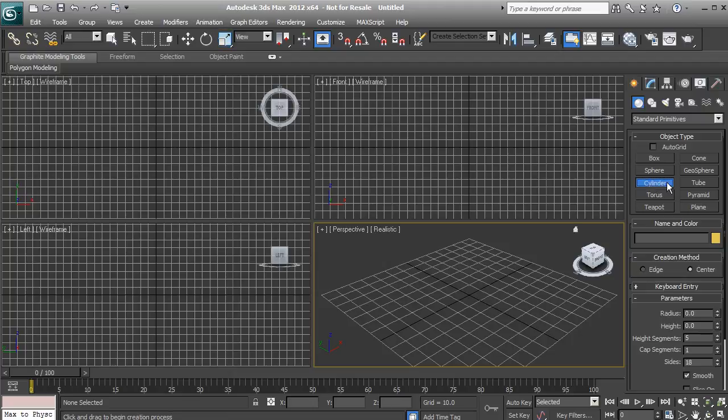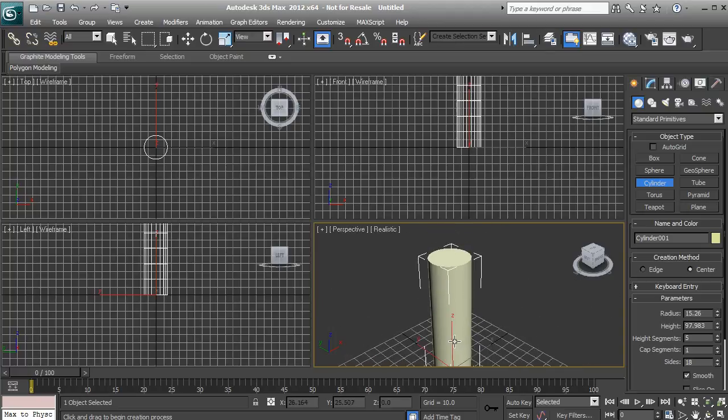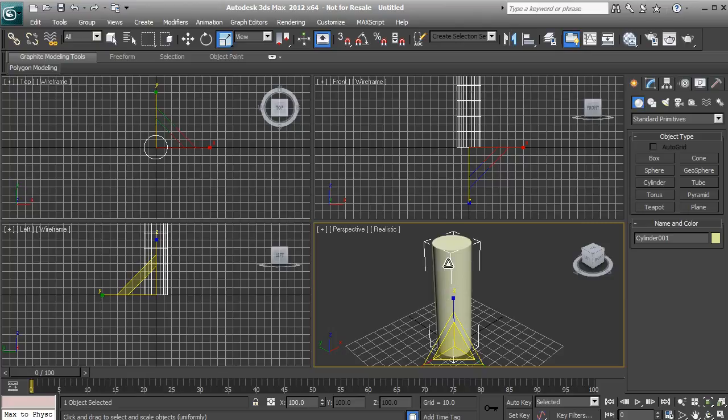So we're going to select cylinder, and we're going to click and drag the base of our cylinder out. We'll release that left mouse button and drag our height. And once we have a height that we're comfortable with, let's click one time to end that cylinder creation process. So now we need to make sure that we have cylinder turned off. So let's just right click in our scene, and now we have our cylinder.